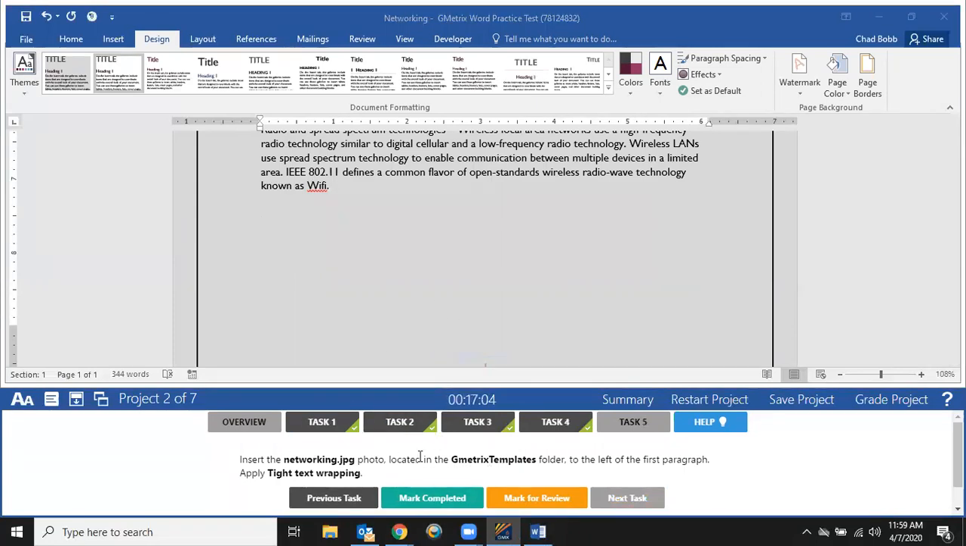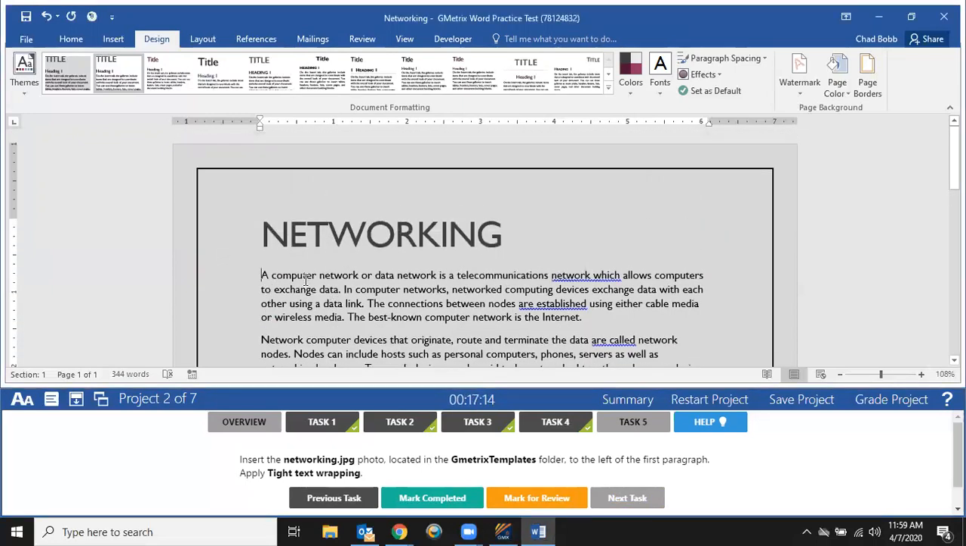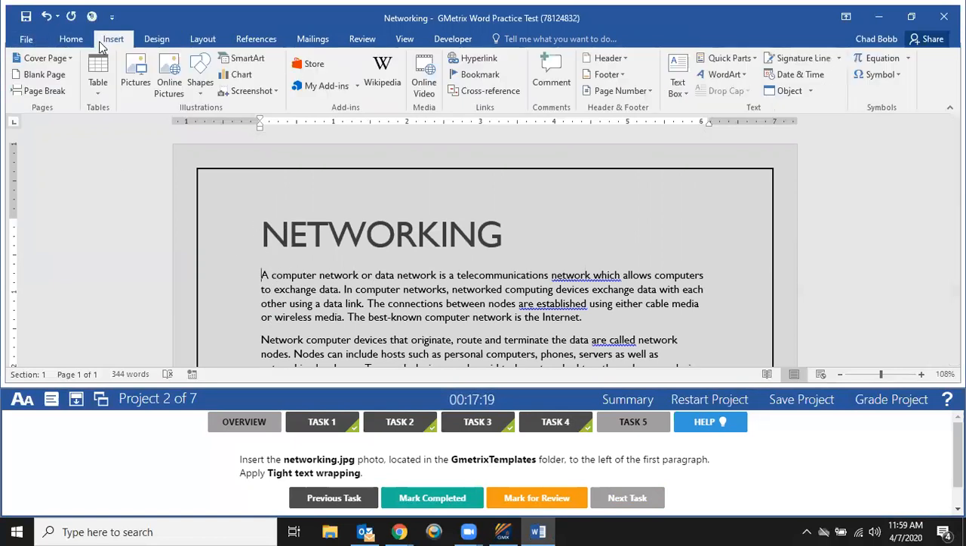Insert the JPEG from the GMetrix templates folder to the left of the first paragraph. So we're going to come up here, first paragraph, to the left. That's where I'm going to put my insertion point. We're going to do insert. We want to insert a picture from file.